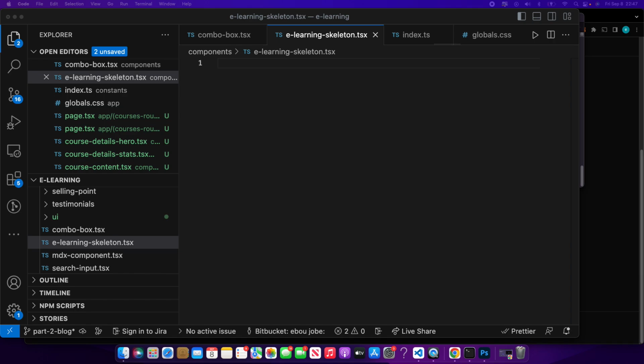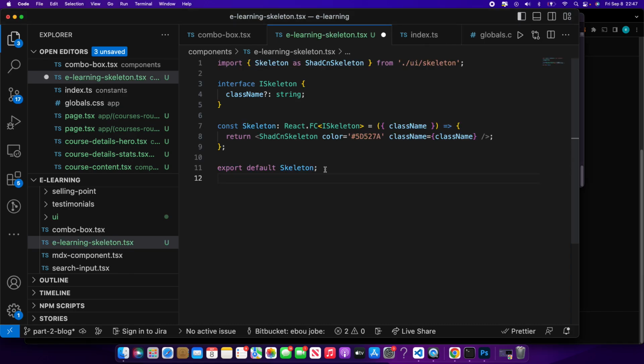Whatever I'm doing here is very simple. It's just the skeleton from this other component from Shadcn. That is just the skeleton that I'm taking, and I'm returning my new skeleton. So in this case, I will call this guy e-learning skeleton, and we will just return the e-learning skeleton here.